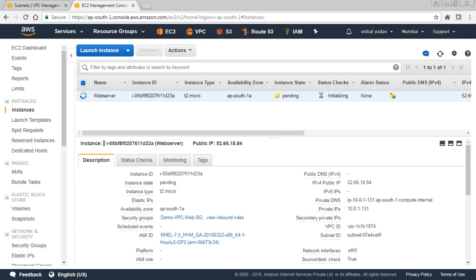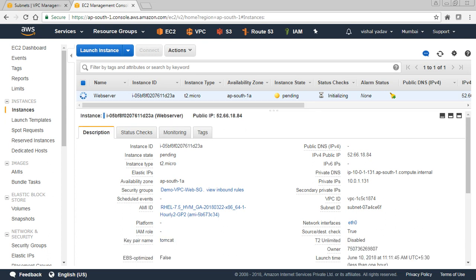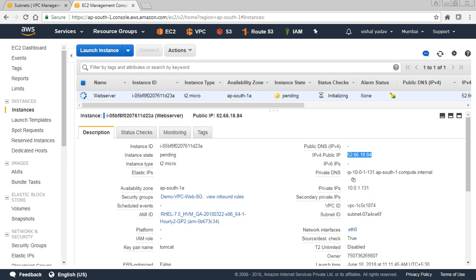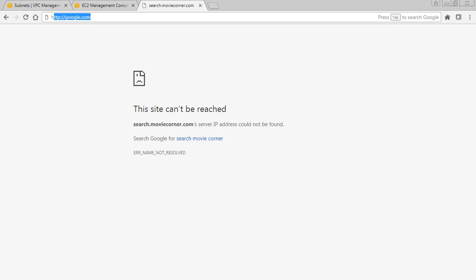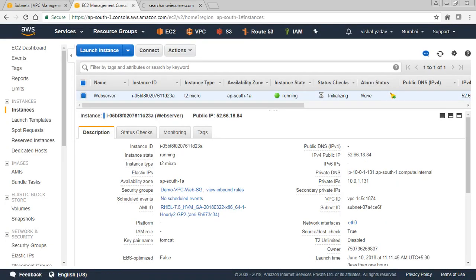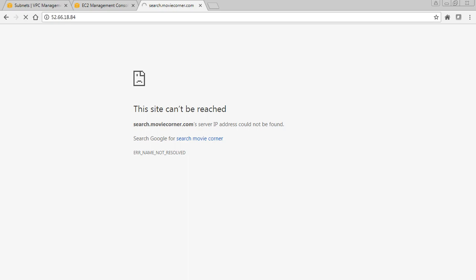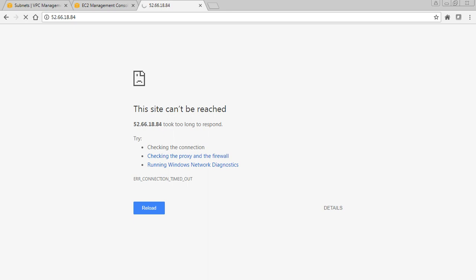Okay, so the instance is being launched. You can see the instance state is pending and it is still initializing, but we have already got the public IP for the instance. One way to test is to simply use the public IP and see if a page opens. So http://, and the IP address. It's taking time. The site can't be reached.